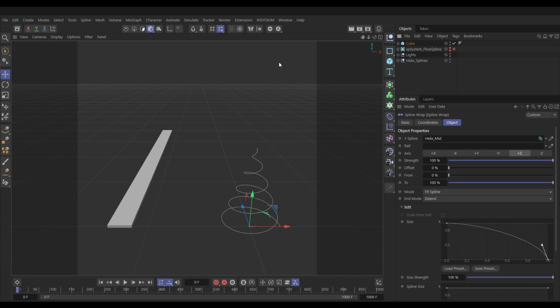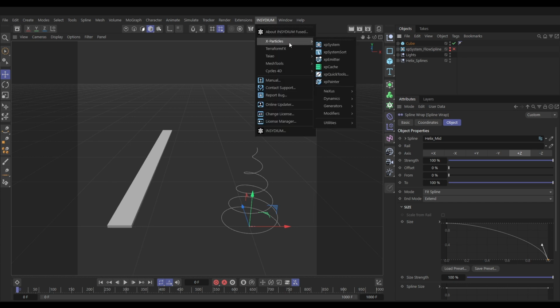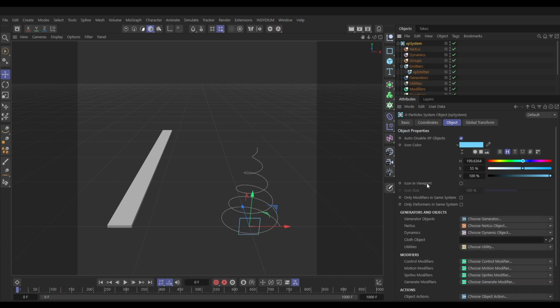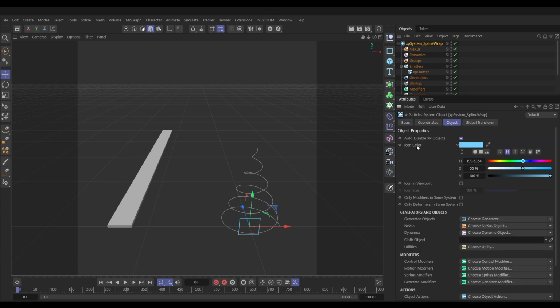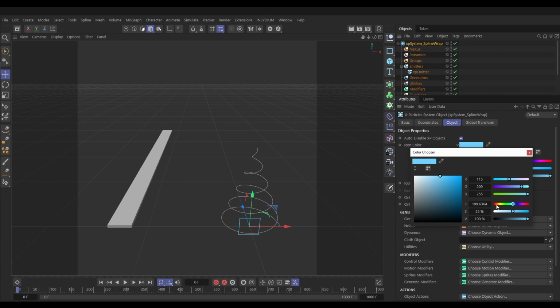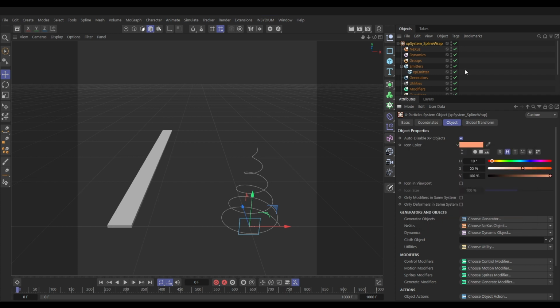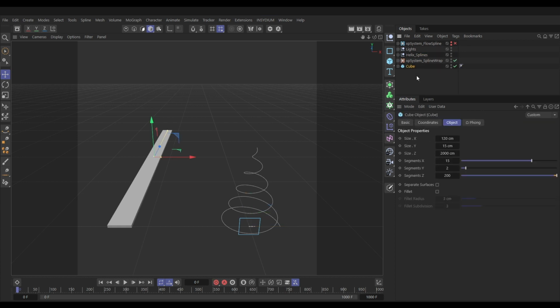Let's bring in a new xParticles system for this SplineWrap setup. So we'll go to INSYDIUM, xParticles system. The new system, let's rename it straight away. We'll call it SplineWrap. And we'll just change the icon so it's a different color to our existing system. We'll go to Object, Icon Color. Let's just change that to an orange. All right. Excellent. Right, so we'll bring our new system to the bottom. We'll bring our cube below it. And that's looking good for now.